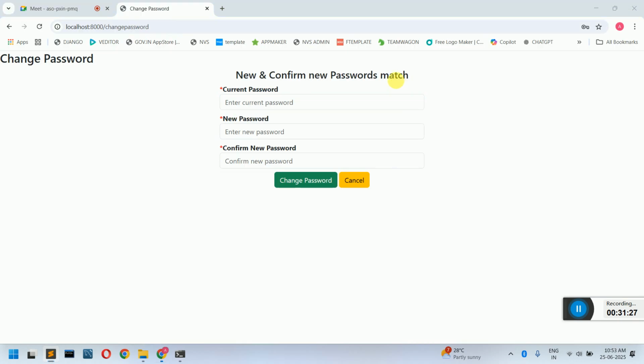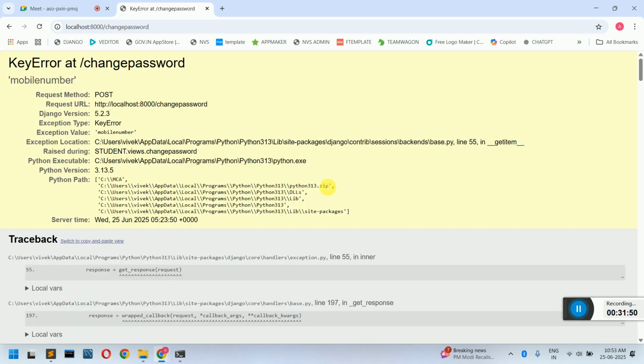Okay, save this, run the program, and you can refresh it. It's showing new and confirm new password must match. Now suppose I have entered a wrong current password, but the new passwords are the same. That is 123. I will give 123. So new password and confirm new password are matching, but the current password I have given is wrong. When I click on change password, it will throw an error.